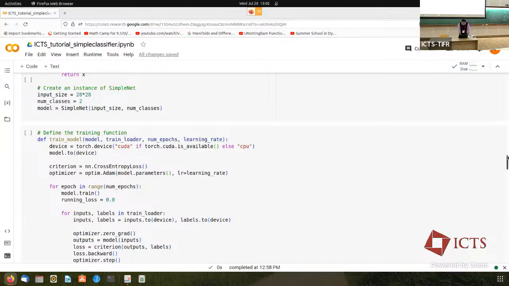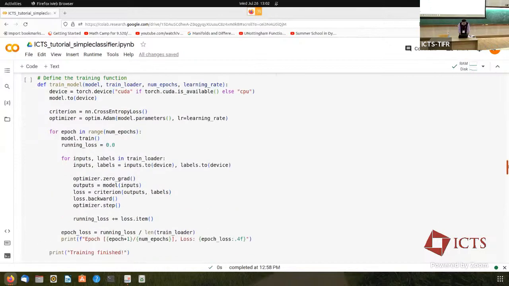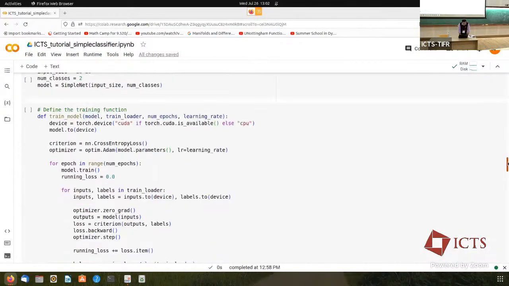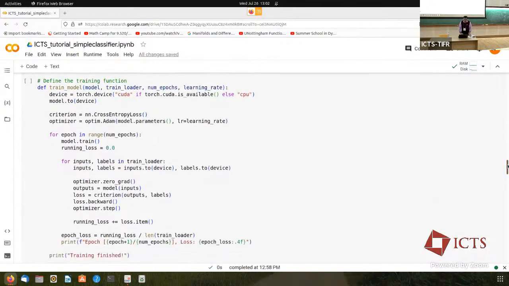Okay, and the final function is this function called the training function. Okay, let's just look at this one real quick. So we're going to define a function called train model. It's going to take in the model. Remember what is model? Model is the neural network SimpleNet. It's an object which is of class nn.Module, right? So now you see the hierarchy is developing here.